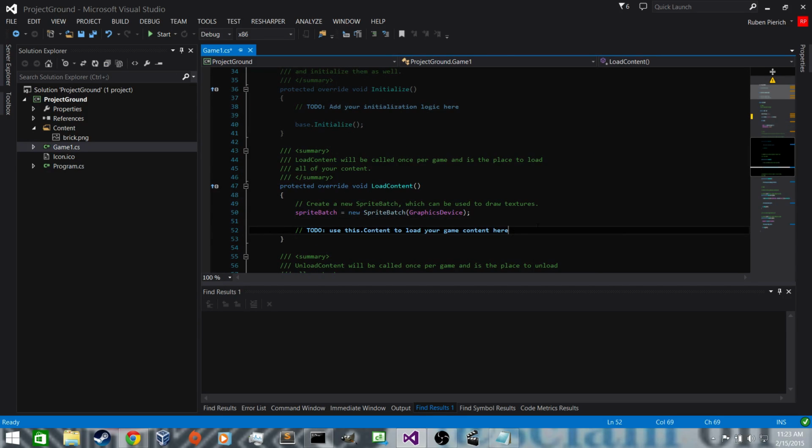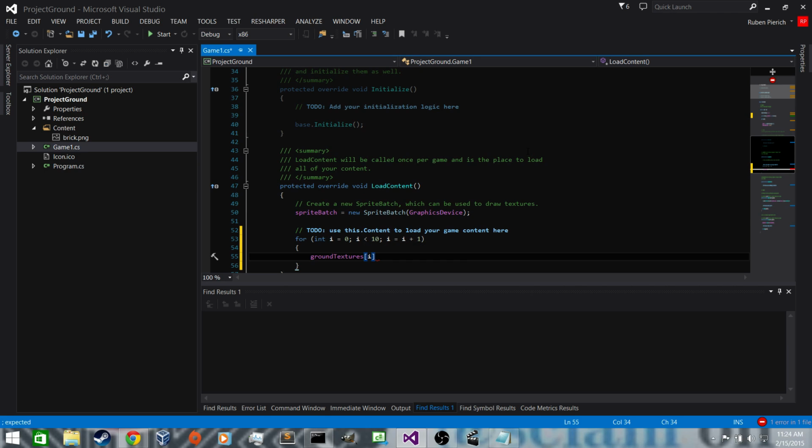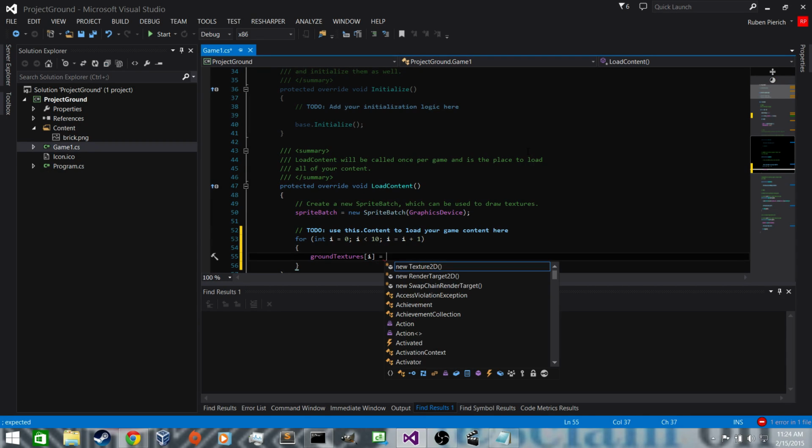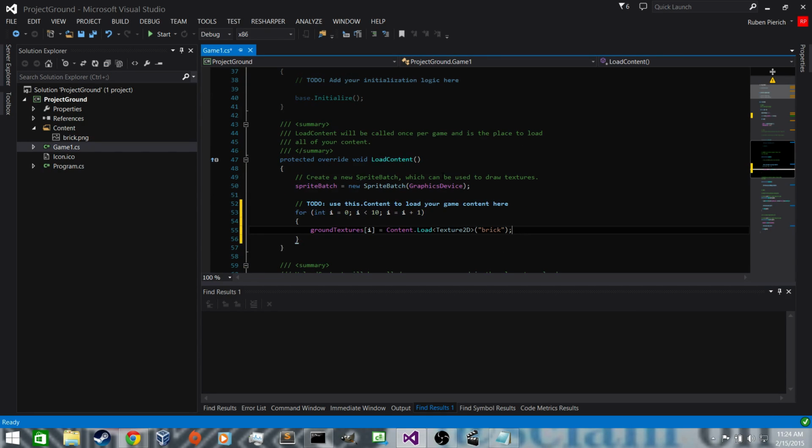Okay, now that we have that created, go down to LoadContent. And right down below the to-do, type in for int i becomes 0, i less than 10, i becomes i plus 1. So this is going to loop 10 times with i ranging between 0 and 9. Okay, now we want to type in groundTextures. We want to get the current ground texture, and we want to set it equal to Content.Load, and we want to load in a Texture2D object, a picture. And then we want to give it the name brick, because that's what we named it in our content folder. Okay, so now our bricks are all loaded in. 10 of the 10 bricks are loaded in.